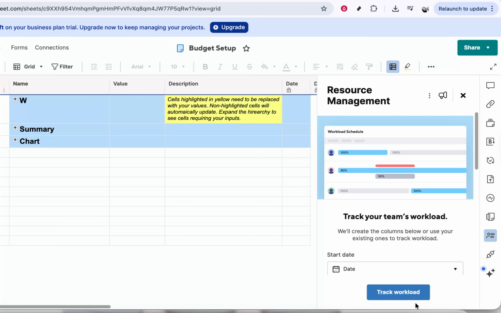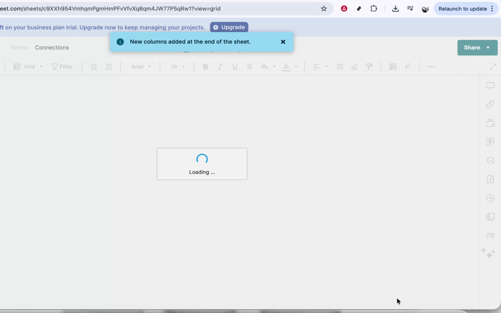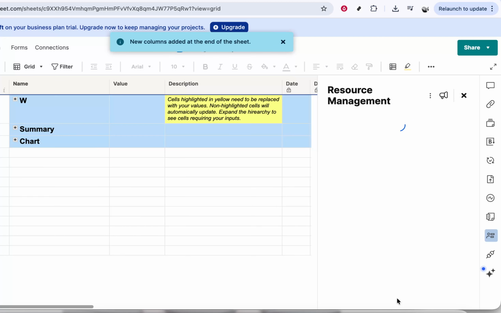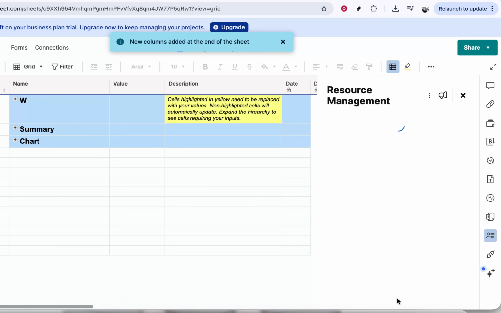Click on Track Workload. By doing this, you're essentially telling Smartsheet to start monitoring how the tasks on this sheet are assigned to people and to surface that information in a visual way. Once it's turned on, Smartsheet can use your assigned to column, start and end dates, and any allocation rules you configure to show you who is overbooked, who has room for more work, and how your team's tasks are spread over time.